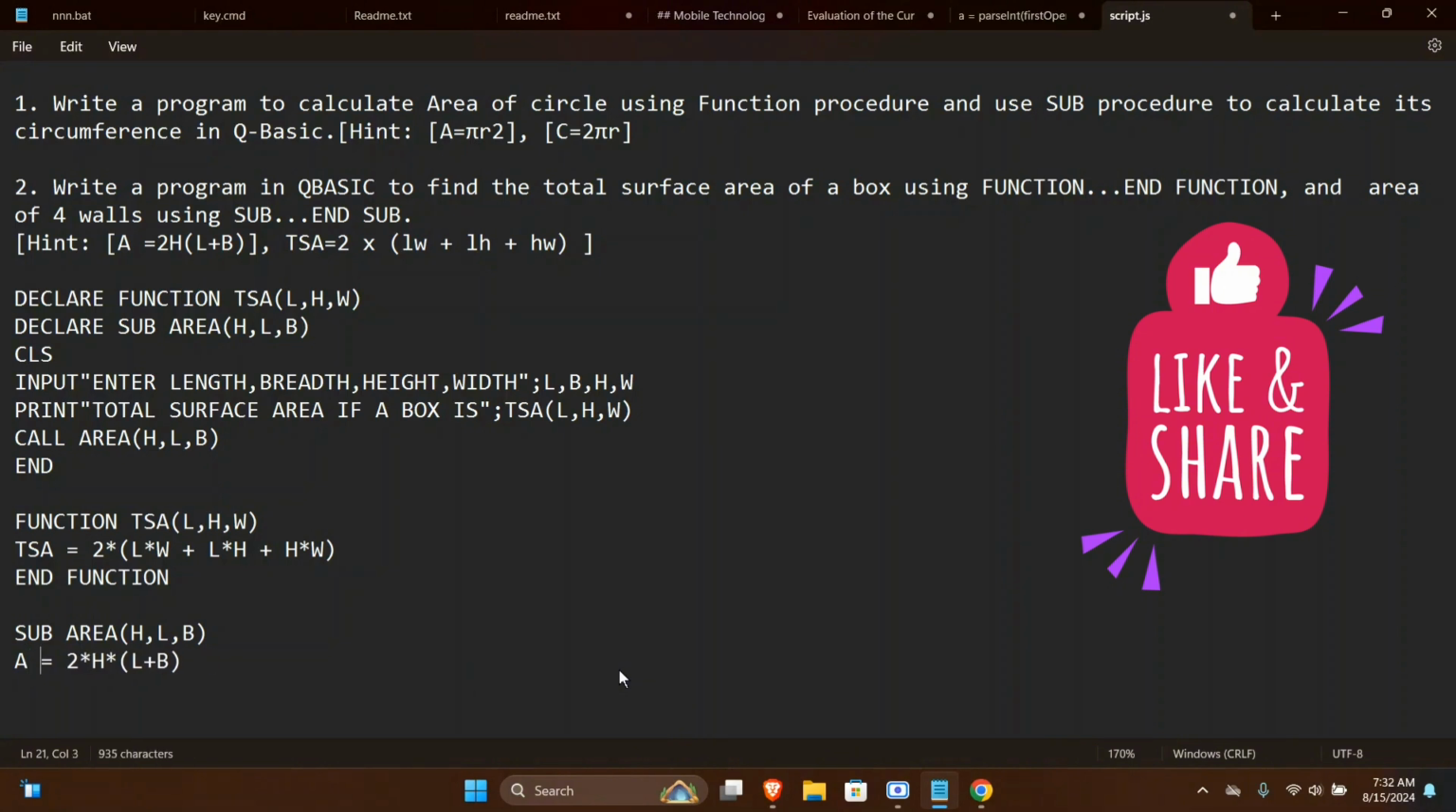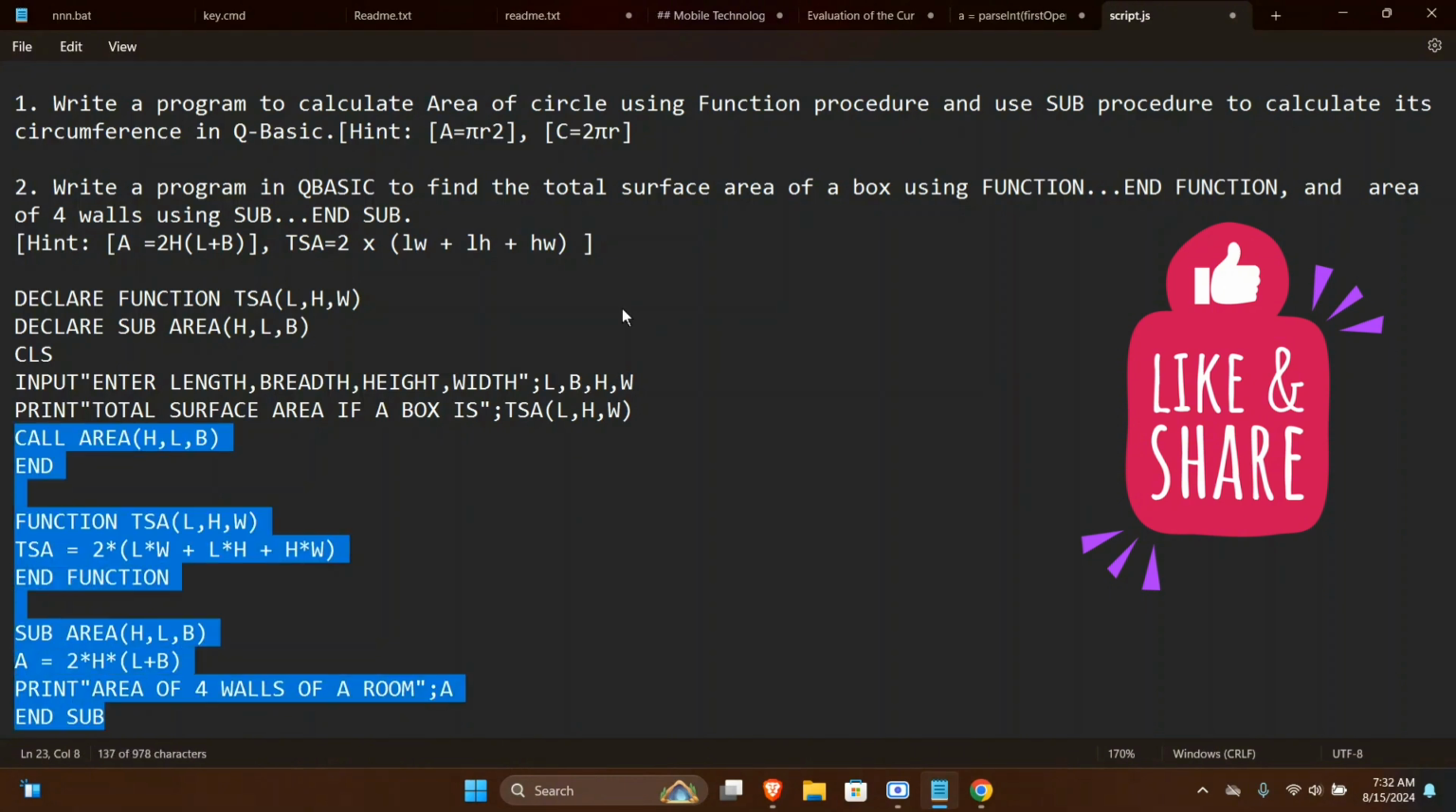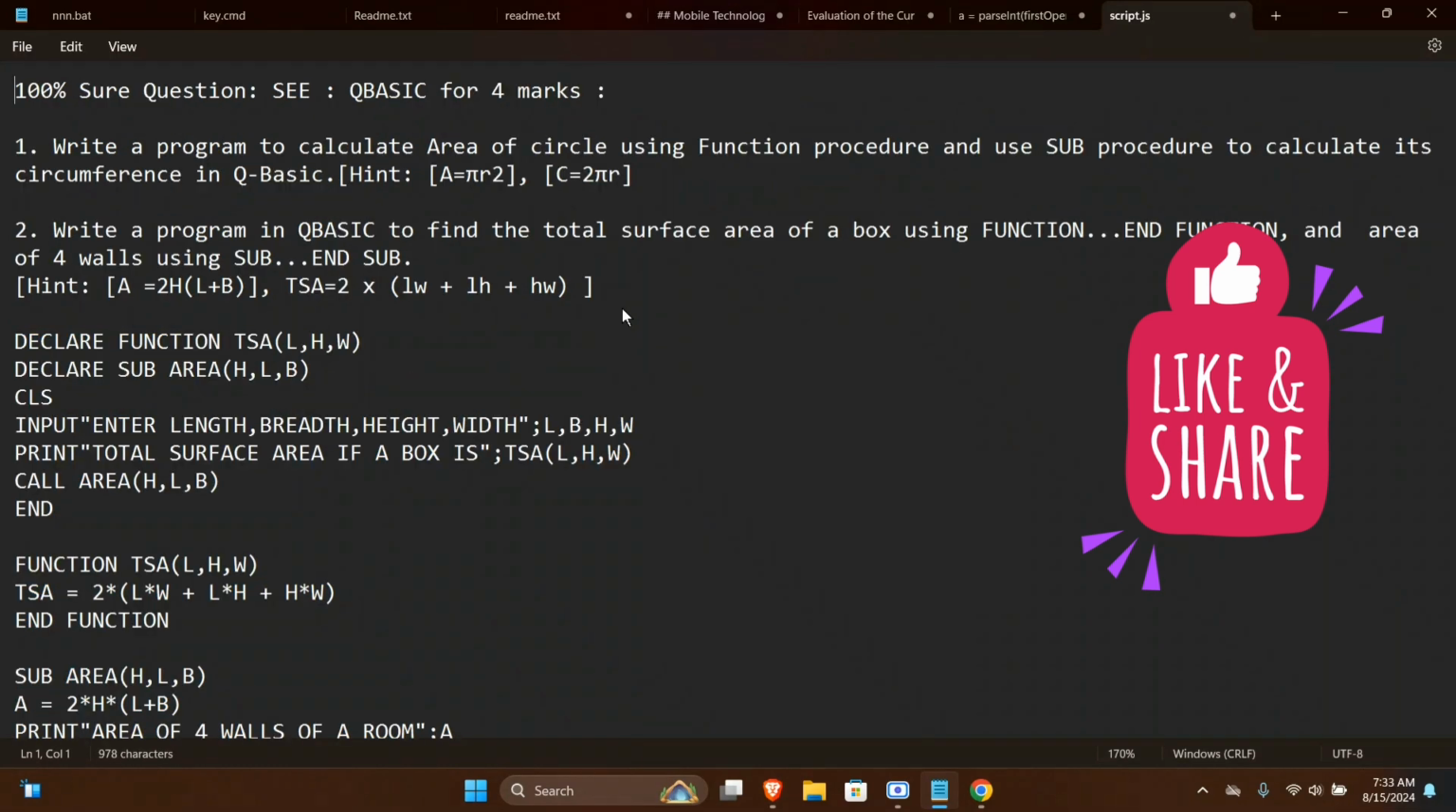That's it. So after writing this formula, we need to print the value, because the sub procedure prints in the sub itself. What are we calculating? Area of a wall. So I'll write here the message, area of 4 walls of a room. Then A and end sub. That's it. So this is how function and sub procedure work, and this is the complete solution for these two programs.